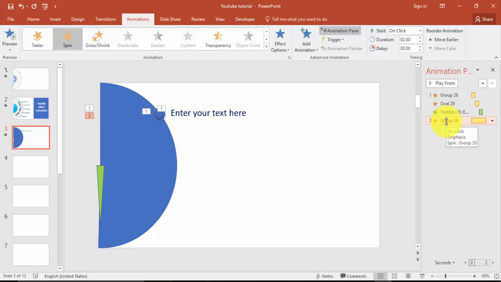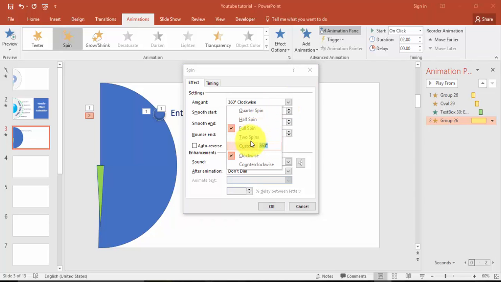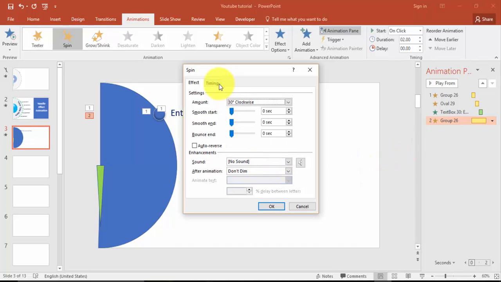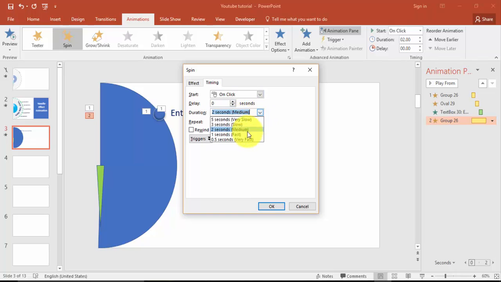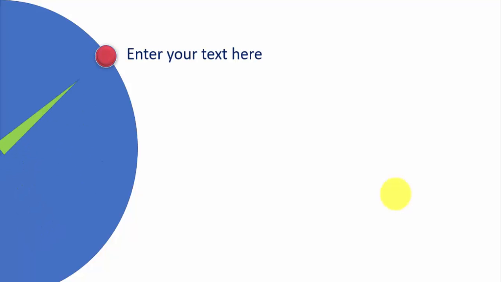Now let's do some changes here. Double click, the amount, I'm just going to make it say 30 degrees, and enter key, and let this be clockwise only. And the timings, I am making it very fast. Let's play it. 0.1 and it's stopping somewhere here.